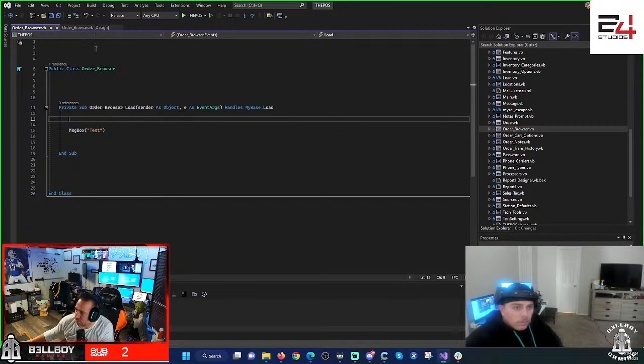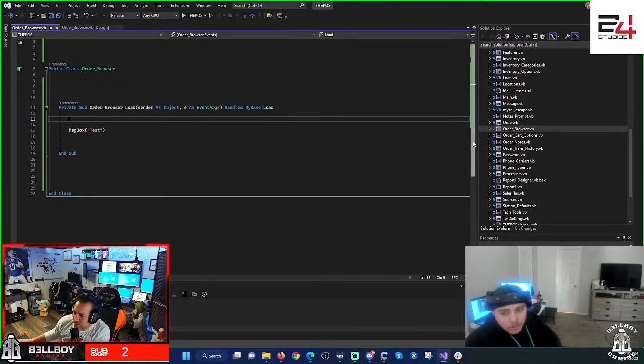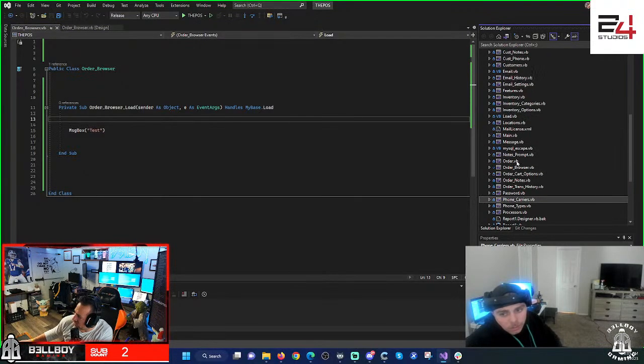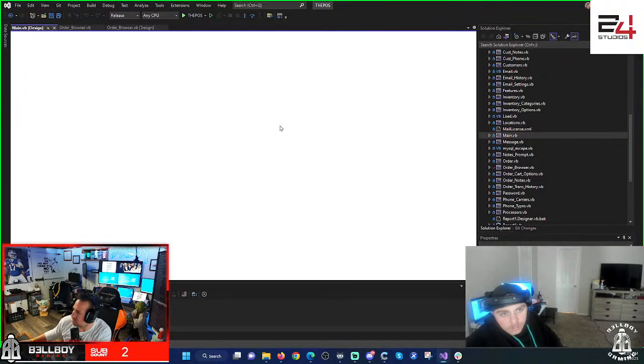That's very, very simple. So when this form loads, it's just going to pop a little generic message box on screen that says test. All right, so we'll make that happen in a second. Let's go to the main screen. So we have our main screen. When you guys saw us run the program, it just showed the main login area.